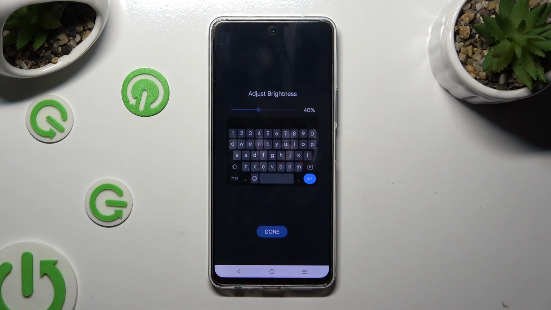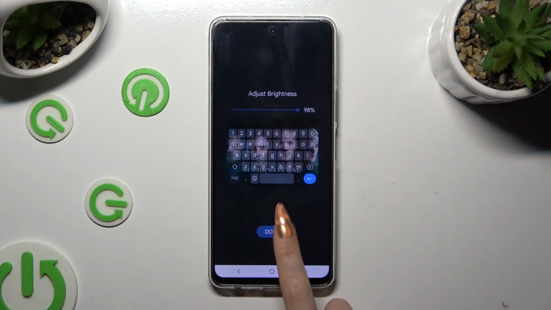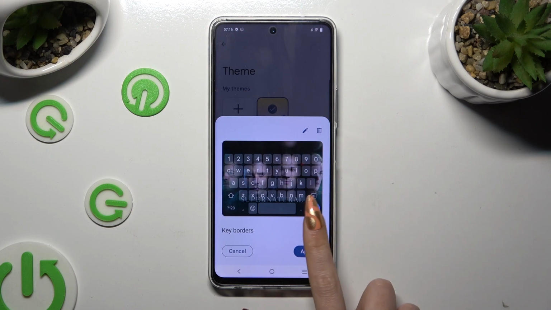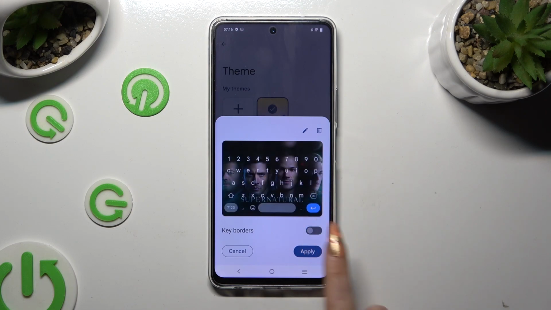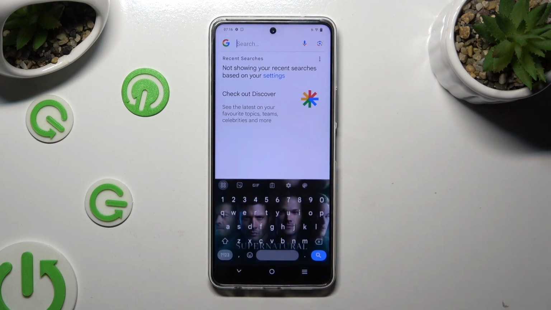Adjust brightness by swiping left or right. Tap on Done. Manage key borders and select Apply. So when I go back this time, as you can see, the theme of my keyboard was successfully customized with an image.